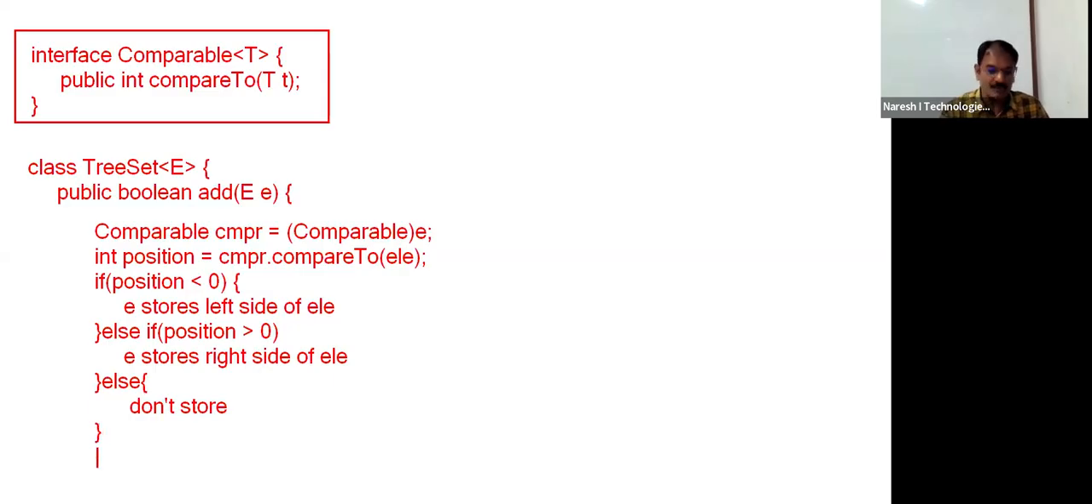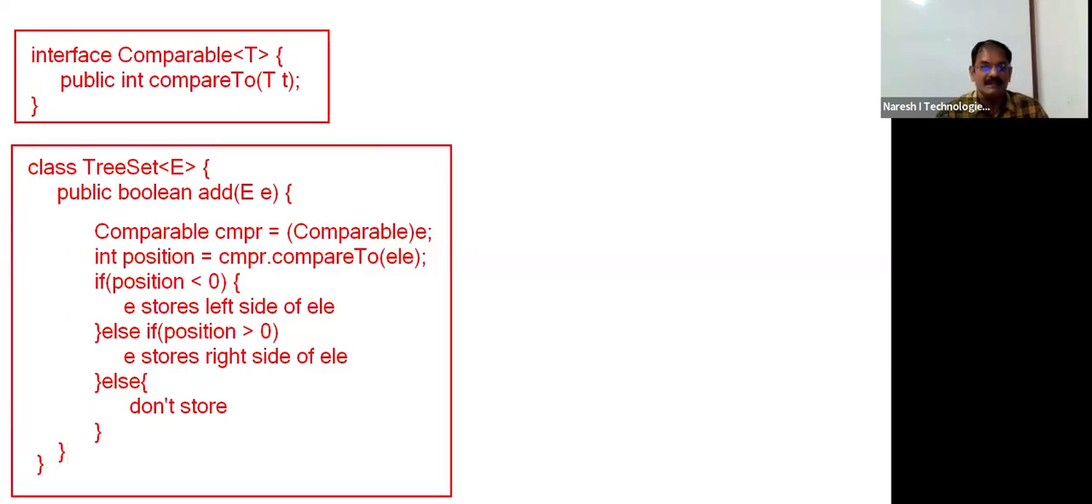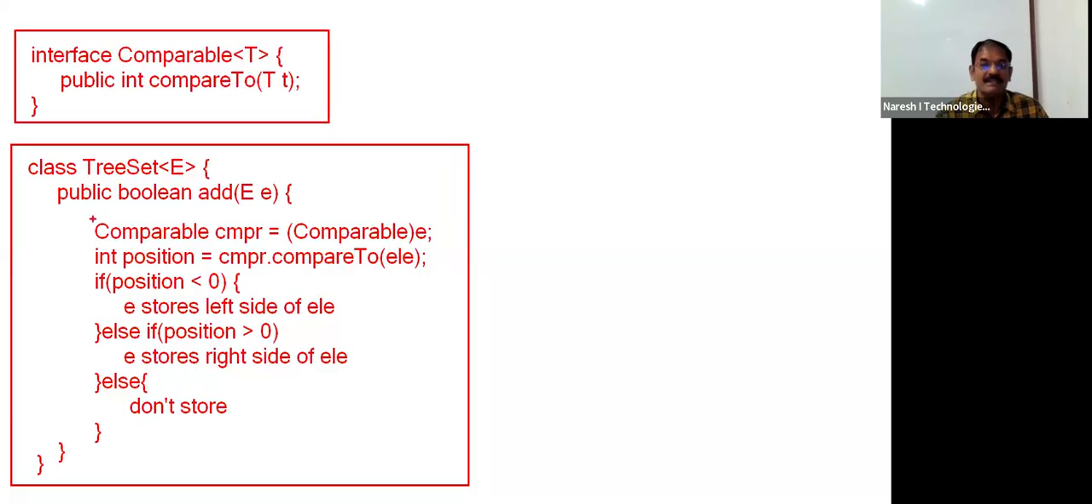So this is the program available inside TreeSet. With this knowledge, you must clearly get some idea of how TreeSet works internally. So TreeSet internally uses which interface? Comparable. For what purpose? Comparing the given object with the objects available in the collection.